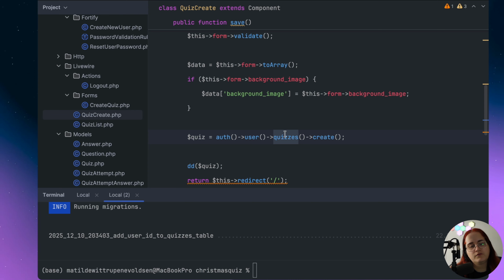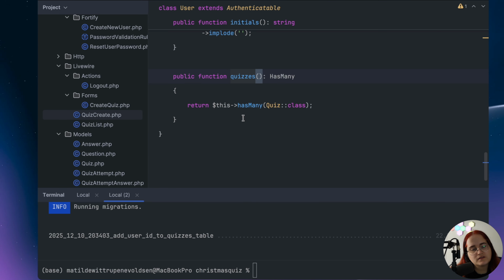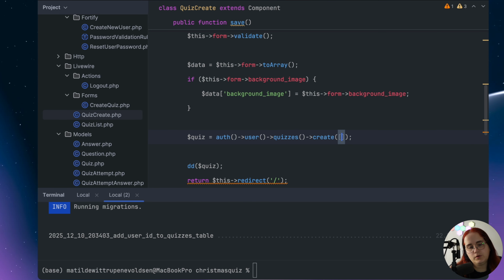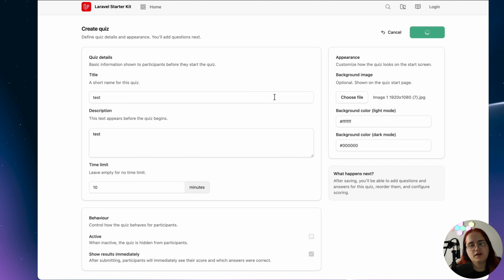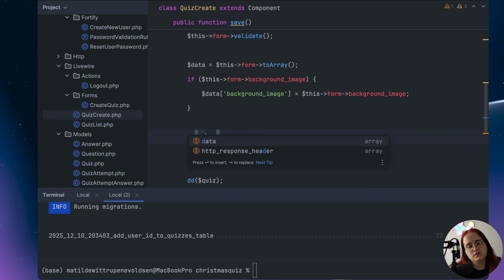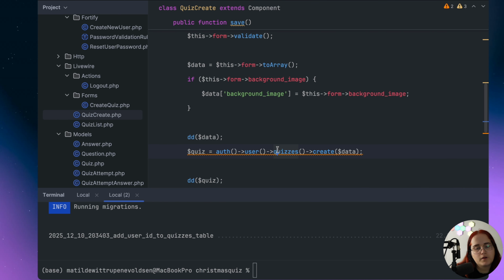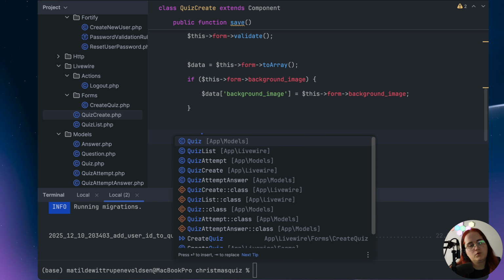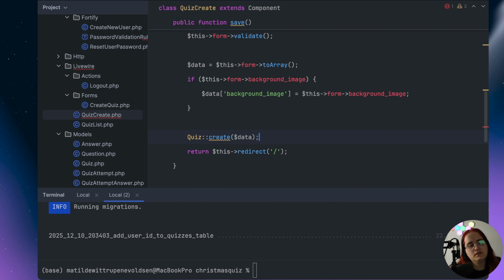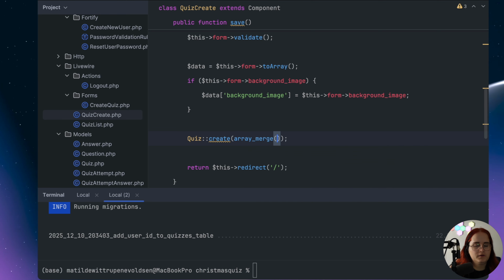So auth user quizzes on null. Okay. So if we take a look inside user model, this does exist as a public function. We obviously need to recreate in here with the data. So let's go ahead and redo. And let's see what happens. Let's just for now die dump on this data. Okay, so we're getting the data in, but we go here for now and just try to do quiz create data and add in an array merge.